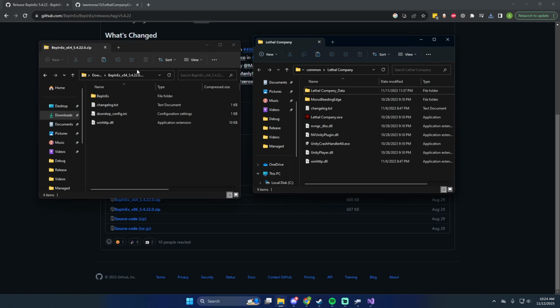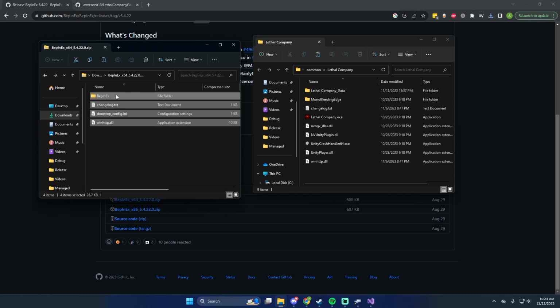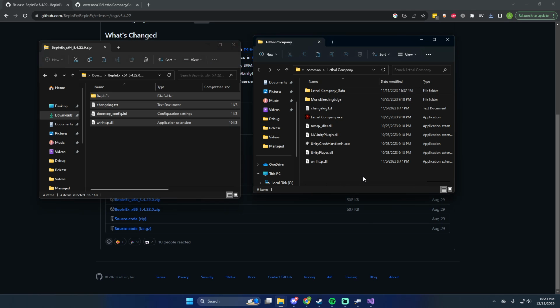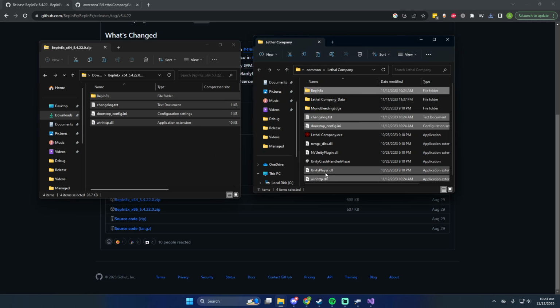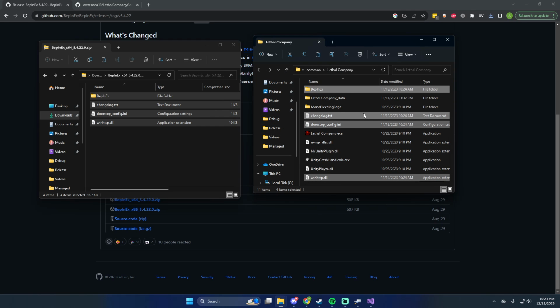So what you want to do is take this from BepInEx, so basically the root of the BepInEx zip, and put it into the root of Lethal Company. Copy over. If it asks you to replace anything, just go ahead and hit replace. I had WinHTTP and probably the changelog in there. Yours will likely not ask you to replace anything.